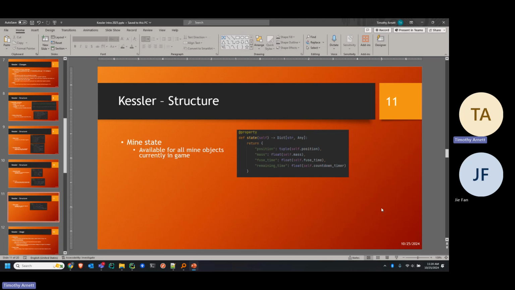Mines: you get their position, their mass, which currently doesn't particularly matter, their fuse time and remaining time. Fuse time is the overall time of the fuse. Right now it's set at 3 seconds. It's just a constant for all mines currently, so every mine that you place will have that same fuse time. The remaining time is the remaining time before it detonates.